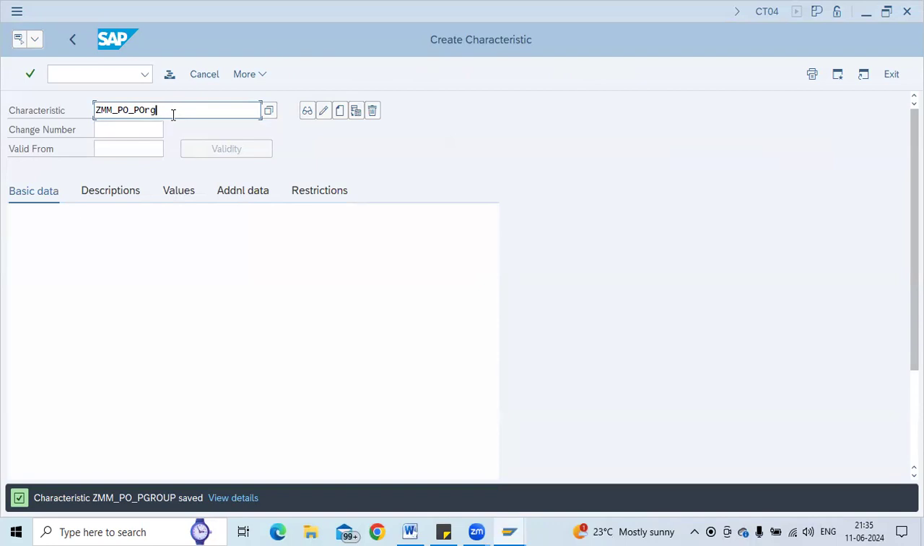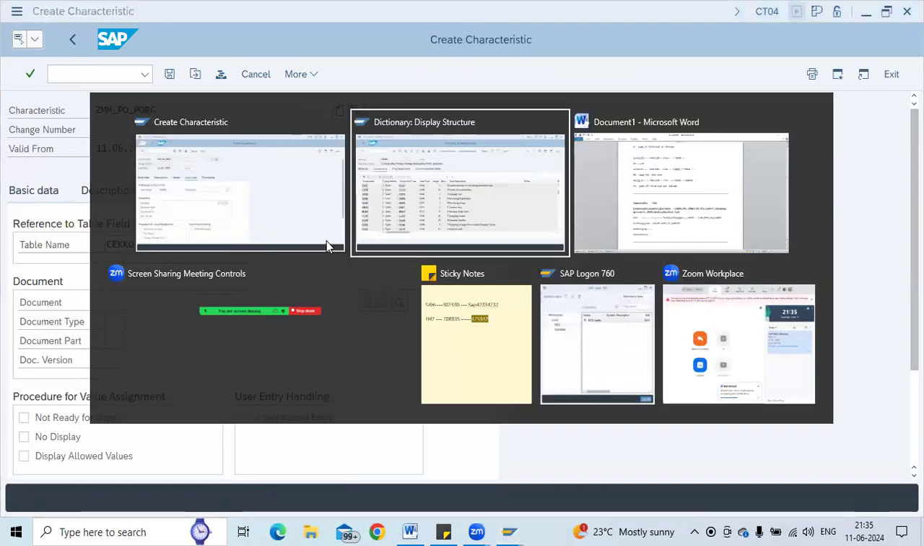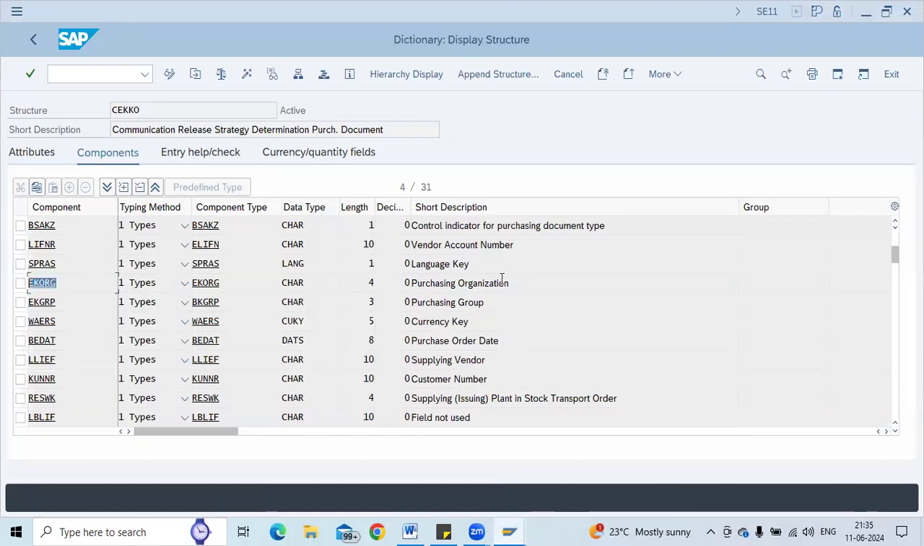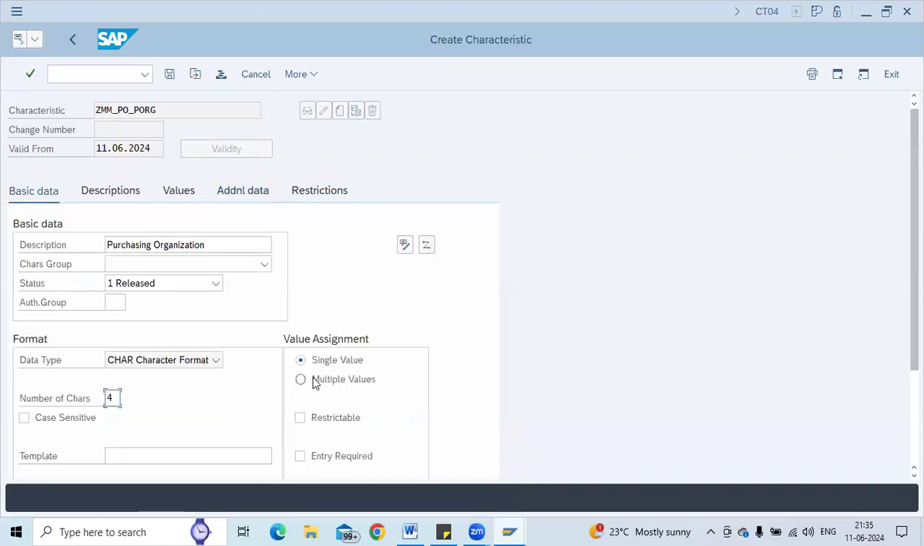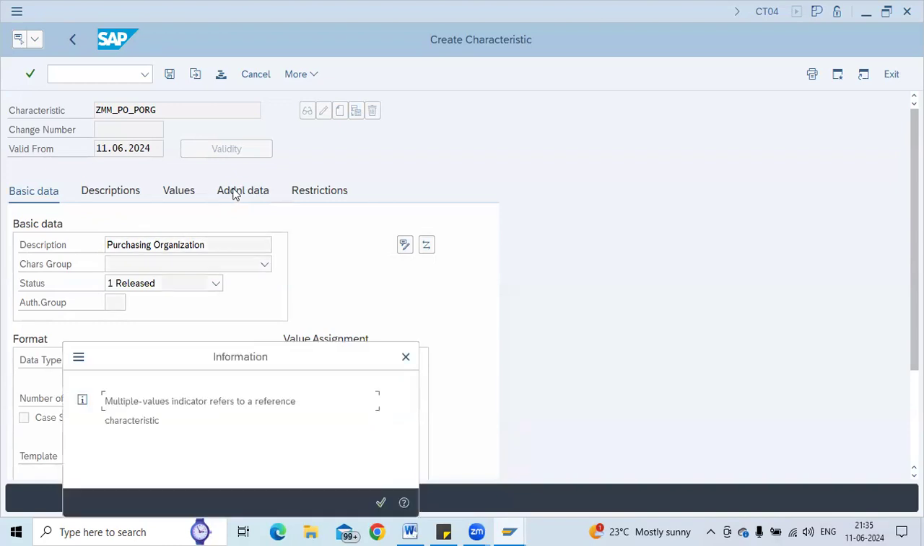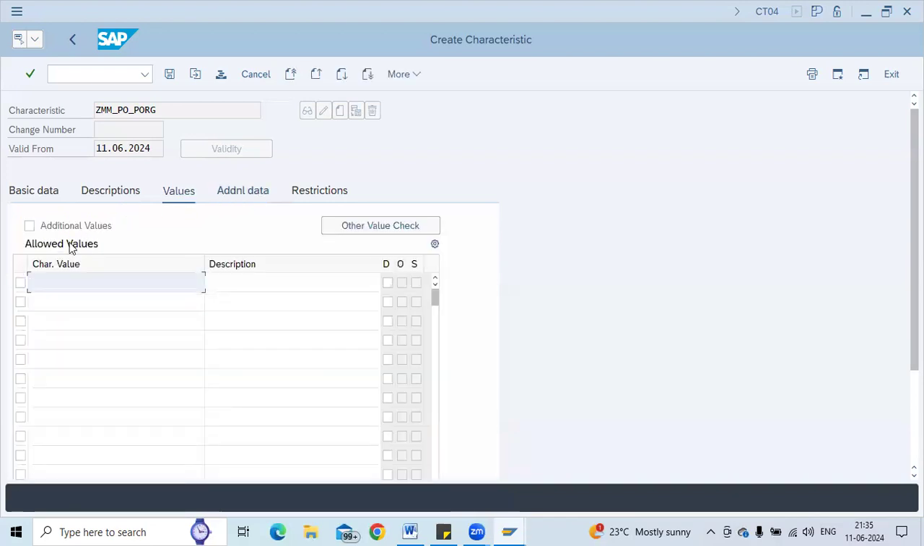So create and enter the additional data value. You can see EKO, and the purchasing organization is EKORG. This is the purchase organization. Here I'm just selecting the multiple values, but I'm not selecting that additional values need to be captured. I'm just entering 1000, and 2000.